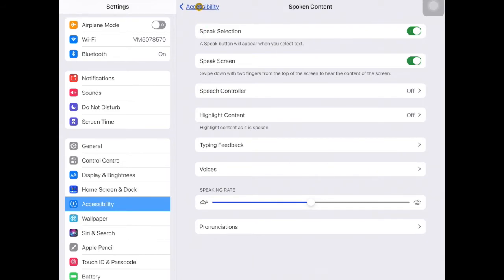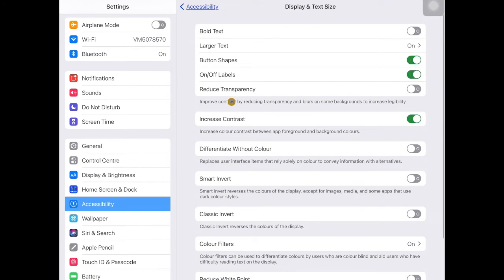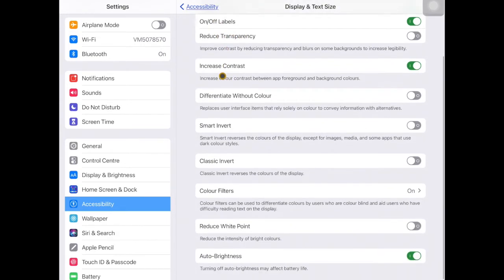Another one that's great is in the display and text size. This may not come up whilst I'm screen recording, but you can follow along with me and you'll see it. You have loads of features here that you can just go in and explore to make the iPad itself more accessible with larger text, and so on and so forth.